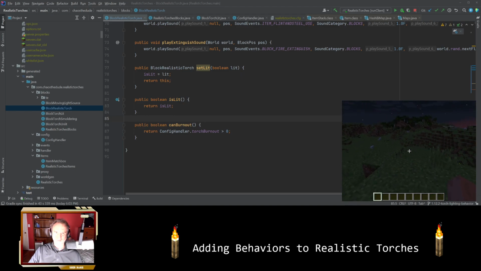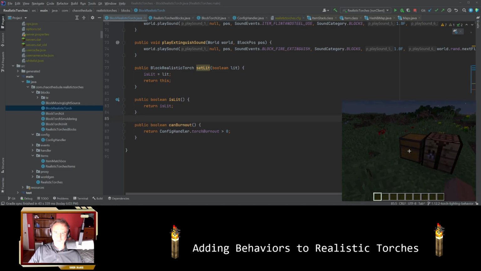Alright, I finally realized that you can just set yourself to creative mode and then you don't have to worry about anything. And also we have all the blocks we need. So no big deal.